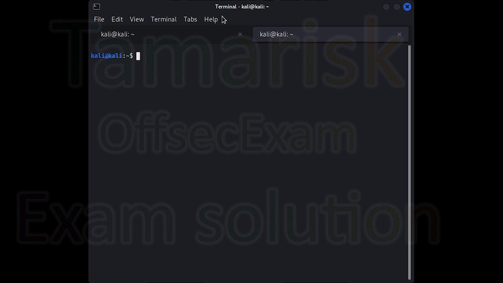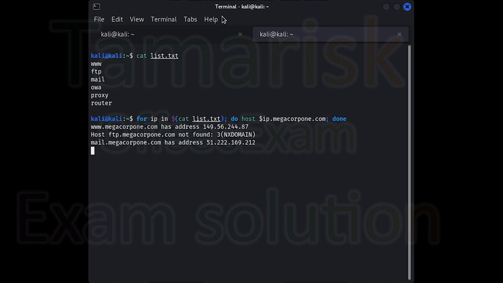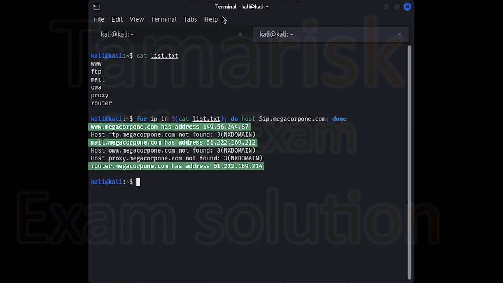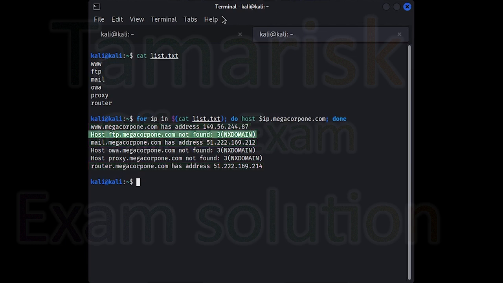First, let's build a list of possible host names. Next, we can use a bash one-liner to attempt to resolve each host name. Using this simplified word list, we discovered entries for www, mail, and router. The host names ftp, owa, and proxy, however, were not found.